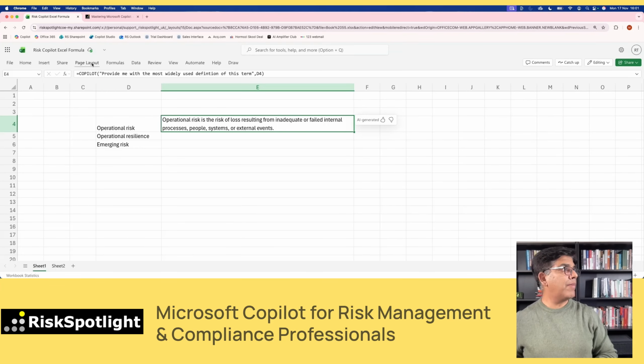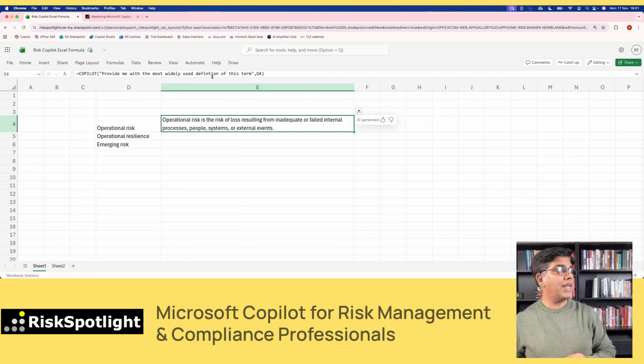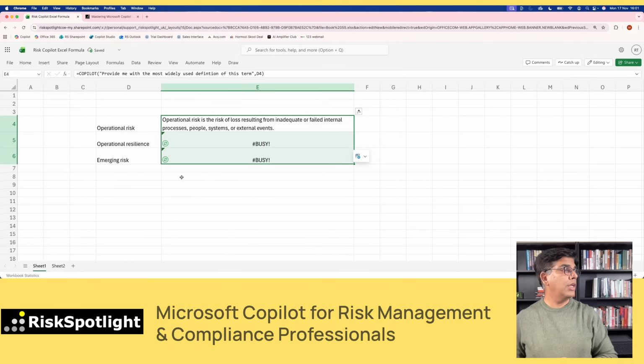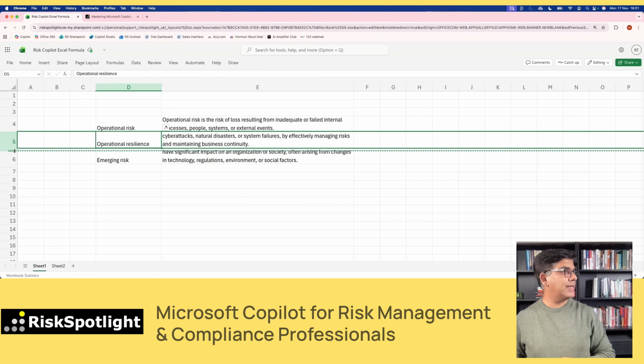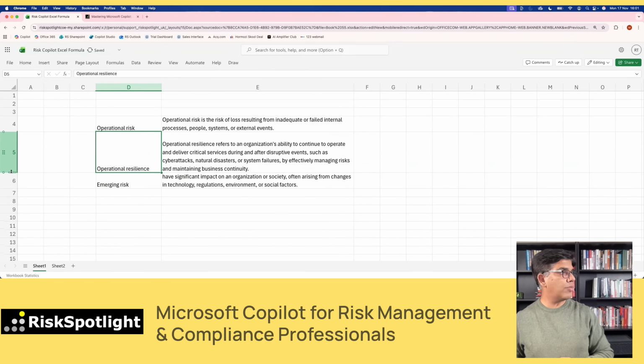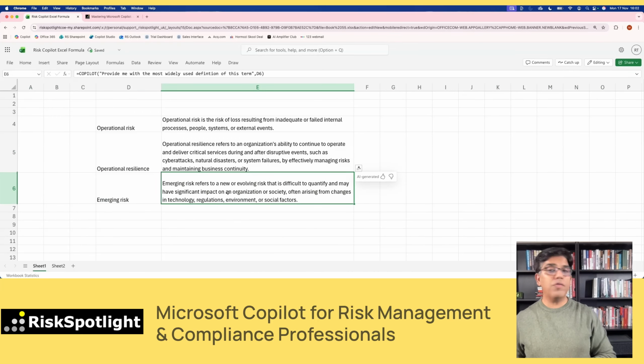In this case, my prompt, what I'm asking Copilot is to provide me with the most widely used definition of this term. And then I'm referring to D4, which has the term operational risk. So it has returned the definition of operational risk. I can then copy and paste this formula for the other terms. In this case, if I also want the definition of operational resilience, I can see the definition of operational resilience, and I can also see the widely used definition of emerging risk according to Copilot.